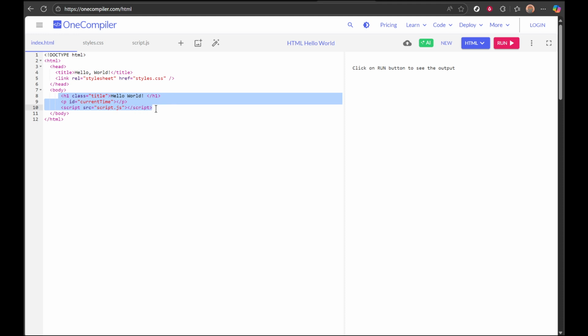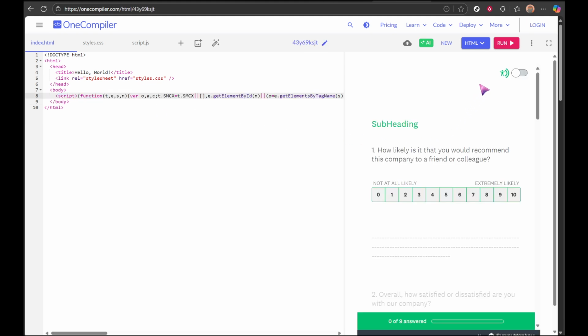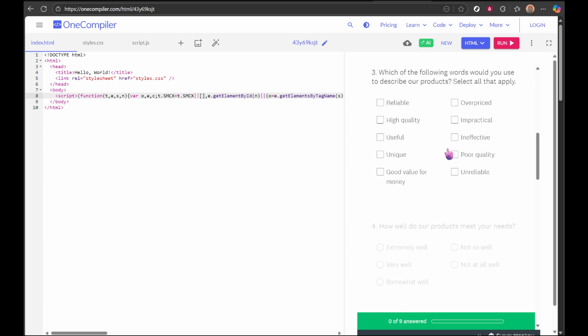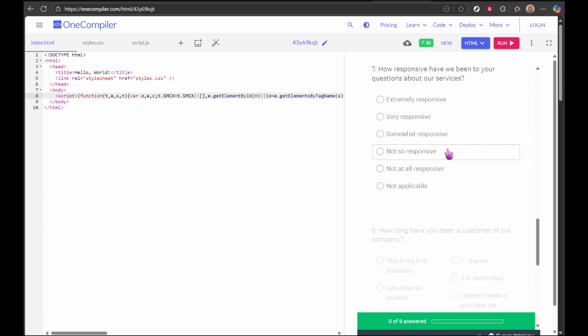With the code now in position, click Run and watch as your survey materializes on the test page. This will give you a clear view of how it's expected to look and function on your actual website. It's a fantastic way to ensure everything appears just right before going live. And there you have it.